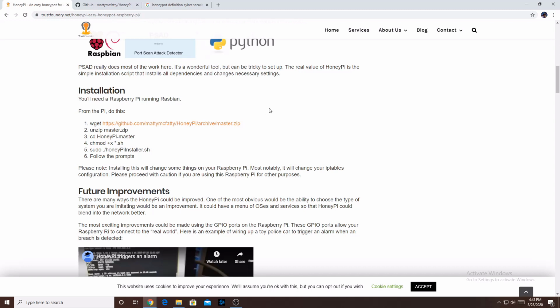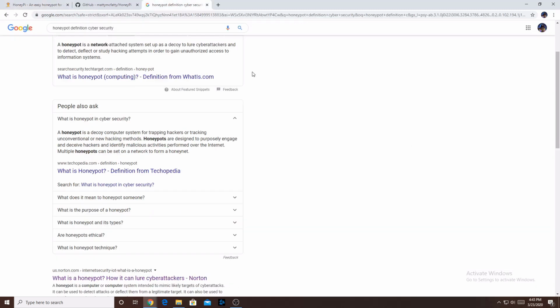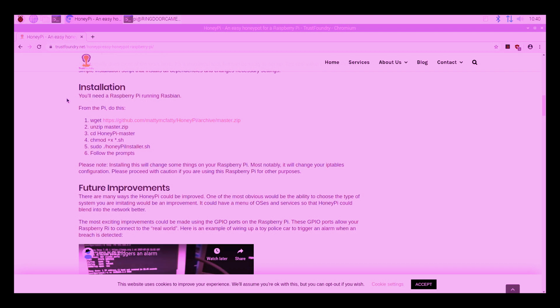So we're going to jump over to our Raspberry Pi and I'll walk you through what I did. Okay, so we are on our Raspberry Pi now, and what I have up here is the HoneyPi website that is through the Trust Foundry. And on this website, which we had up earlier, we're just going to walk you through all the steps that you have to do to get this fully set up. And I'm going to talk to you about some of the stuff that it uses and how it works.